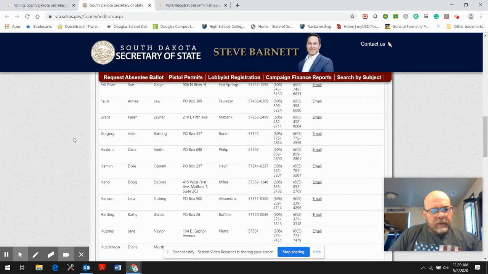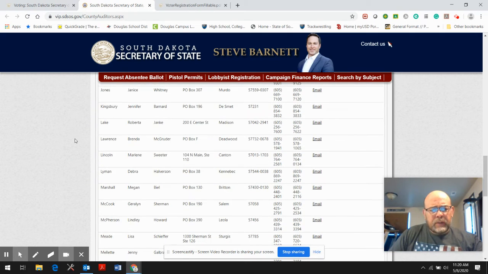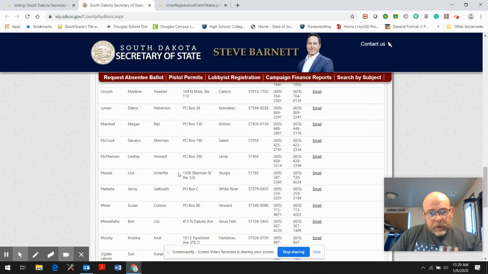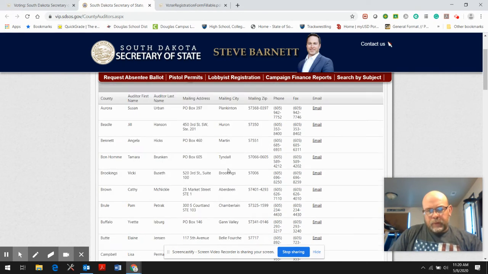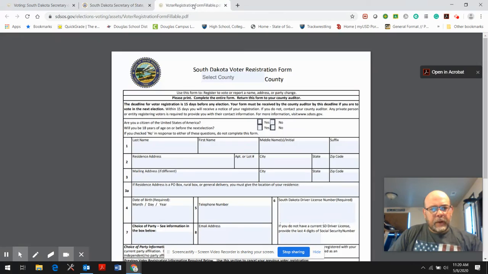Most of you are going to live in Meade County or Pennington County. So here's the address for Meade County, and then there's the address for Pennington County. Remember that. If you mail it in, it has to be postmarked before that deadline. So if you want to vote in the primary election, it has to be postmarked on or before May 18th. That's coming up quick. All right, so that's where you find that form. Pretty simple.